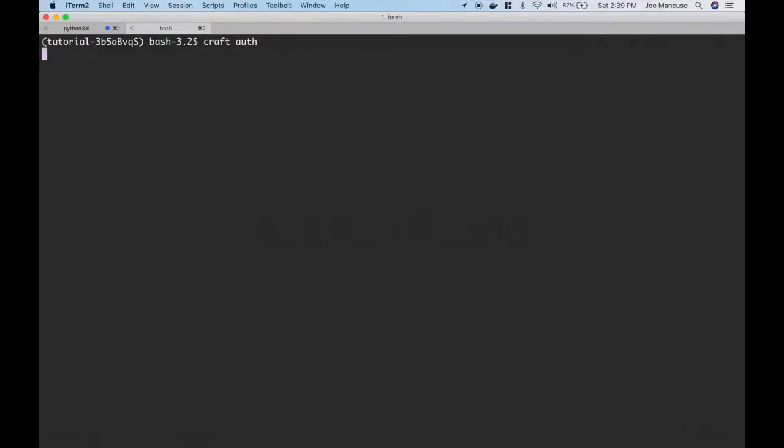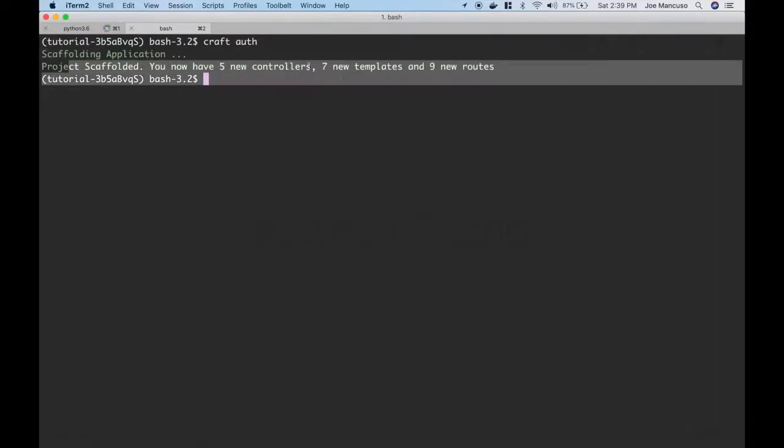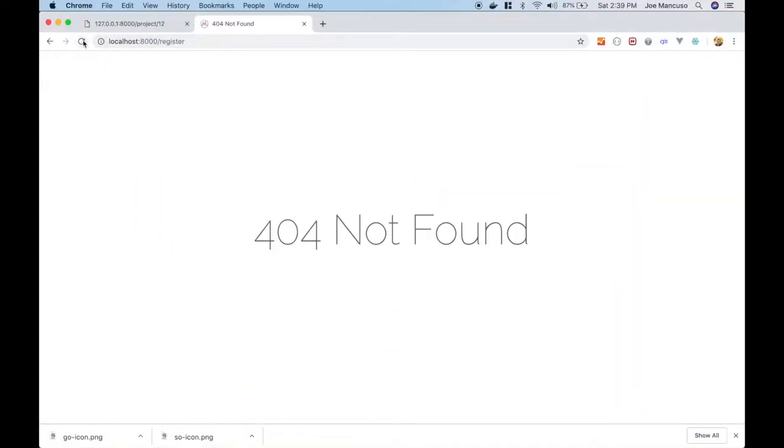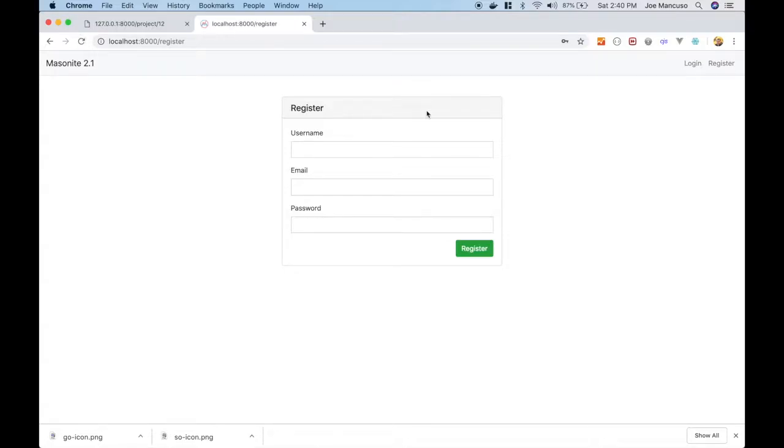Craft auth. It says project scaffolded. You have 5 new controllers, 7 new templates, and 9 new routes. So let's see what happened now. If we hit register again, you'll now see that those routes actually exist. So we have a register view and a login view.